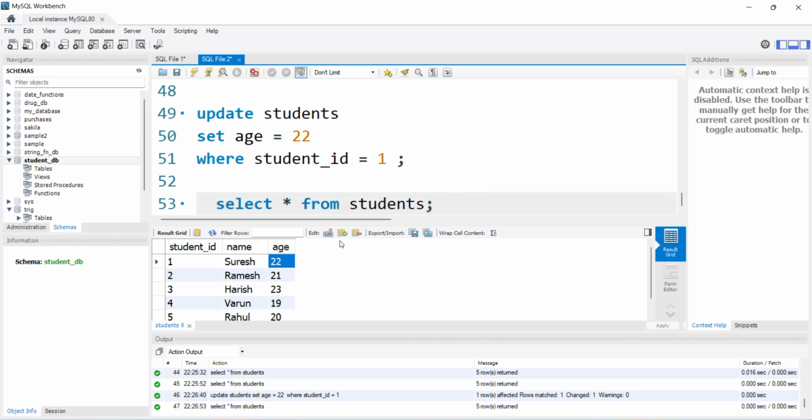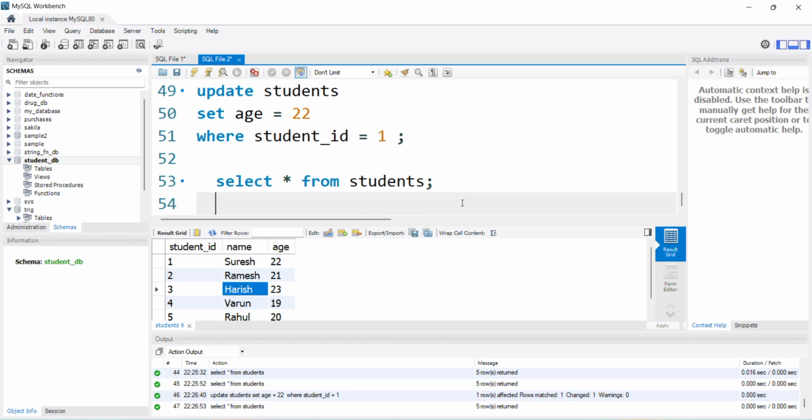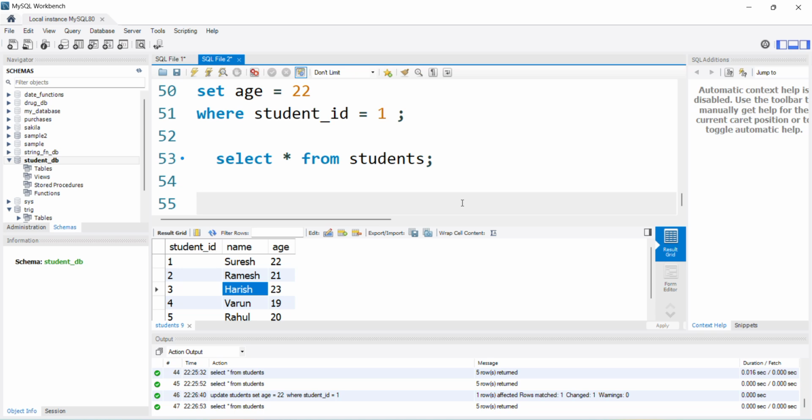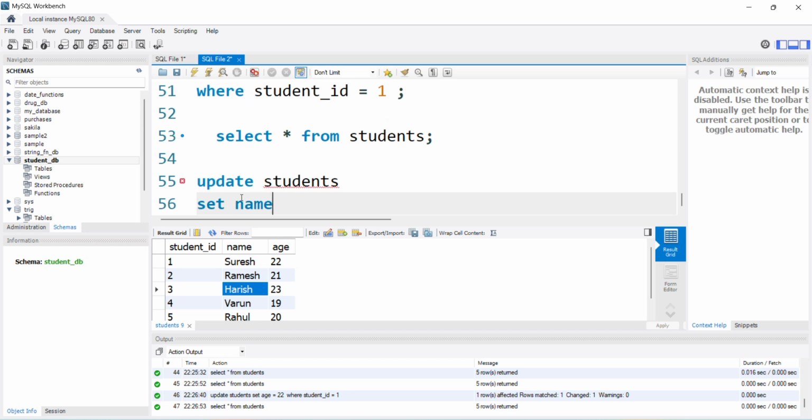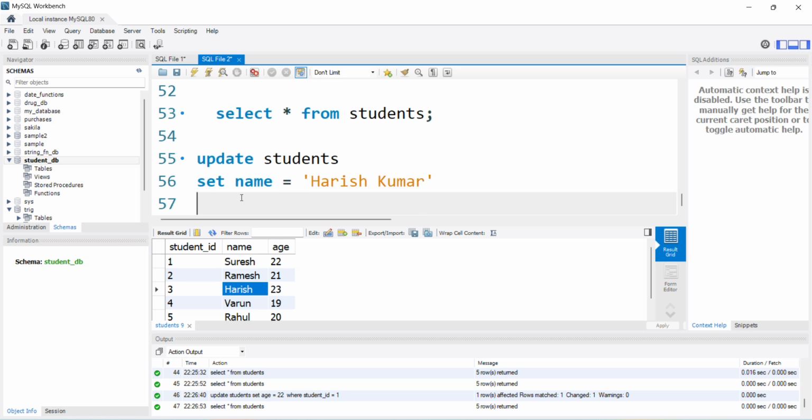It is not only numerical information. I can also change the character type of data. Okay. Now I would like to update the name of the person. Say that his name is Harish Kumar, but we have written Harish. Now how to update this one? Same. UPDATE students SET name as Harish Kumar. Not for all. If you don't specify, all the names will be updated.